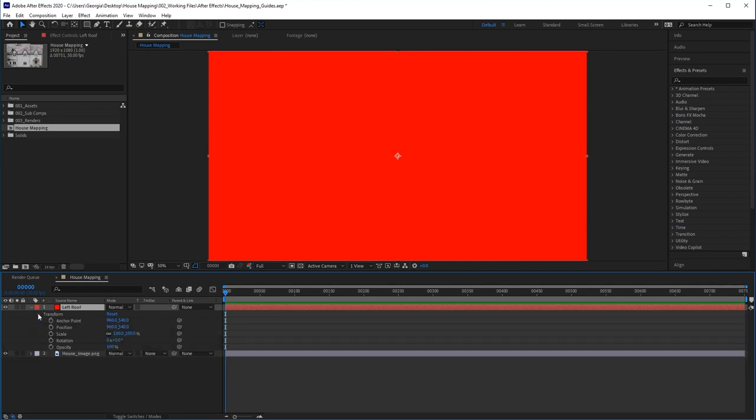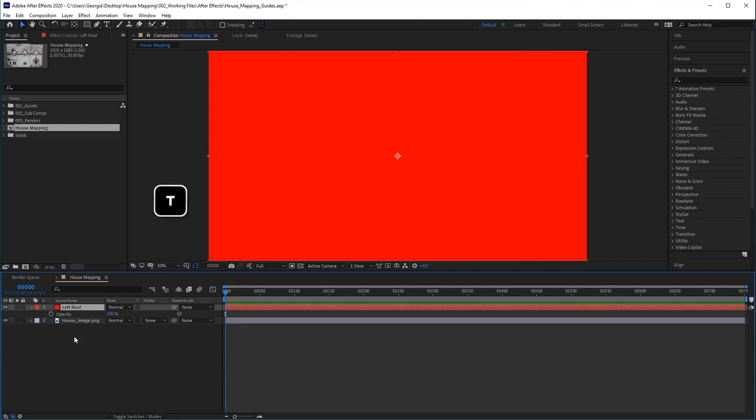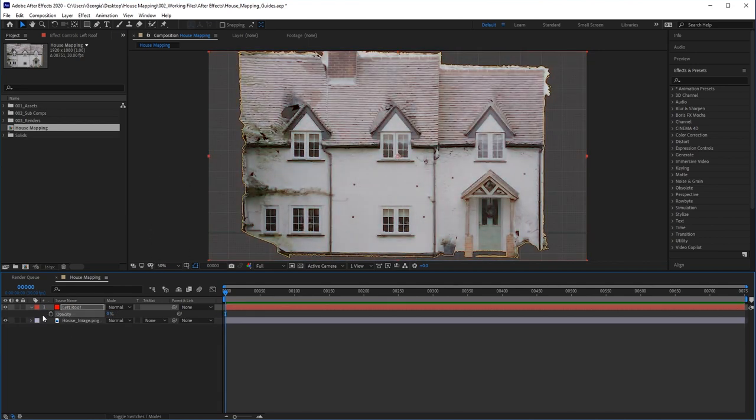You can do this either by twirling down the layer properties, or the quick way is by hitting T, which is the shortcut, and turning it down to zero temporarily so that we can see the house underneath. What we're going to do is mask sections of the house so that we can deal with them independently from other parts of the house.